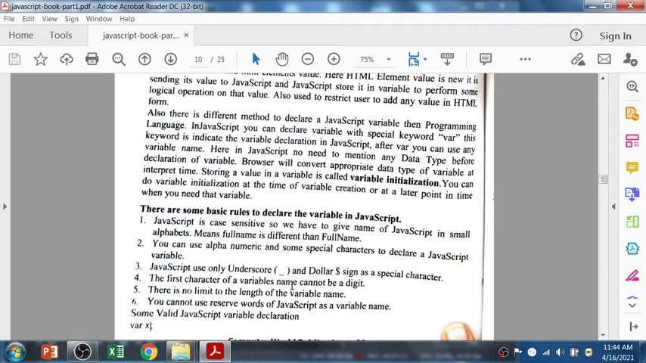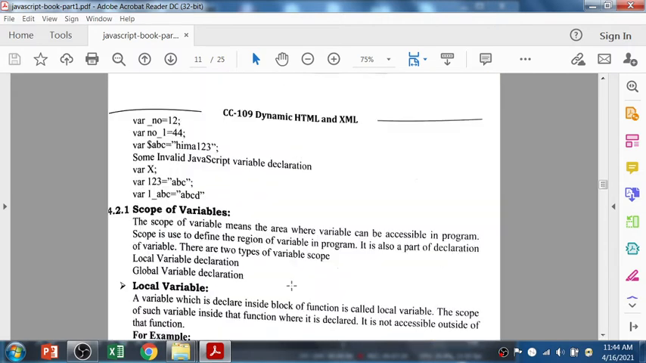Some valid JavaScript variable declarations. See the examples: the variable number_1, let's say 44, and the variable $abc. Invalid variables: let's say capital X, so capital is not allowed, and a variable like 123, or 1_abc, is also not allowed. So these three are valid variable names and these three are invalid variable names.